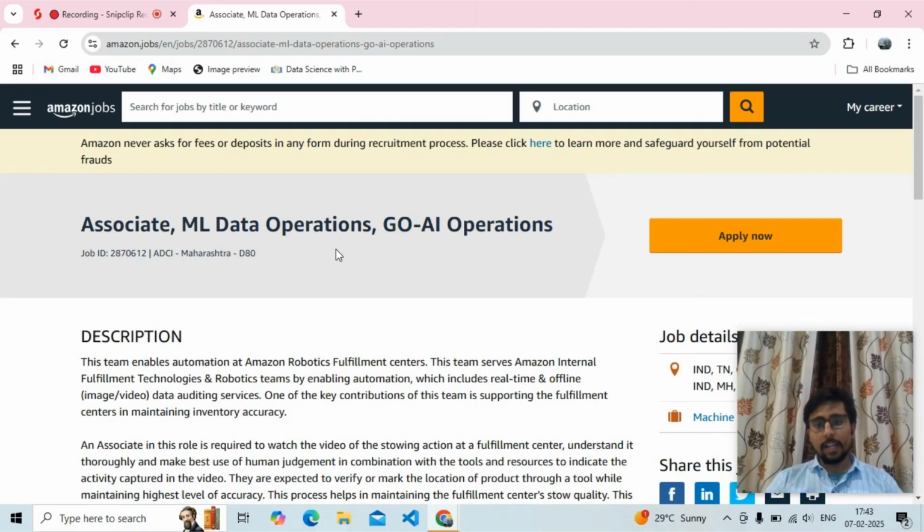Are you looking for a job at Amazon? So here is your chance. Amazon is hiring for an associate level job, which, as you can see on your screen, is ML Data Operations, an AI operations role. It is both a work from home and work from office position. The location will be either Maharashtra, as you can see on your screen, or Chennai, Tamil Nadu. If you have a bachelor's degree and great attention to detail, this could be the perfect role for you. Stay tuned as I break down the roles and responsibilities, salary, shift details, and how you can apply.